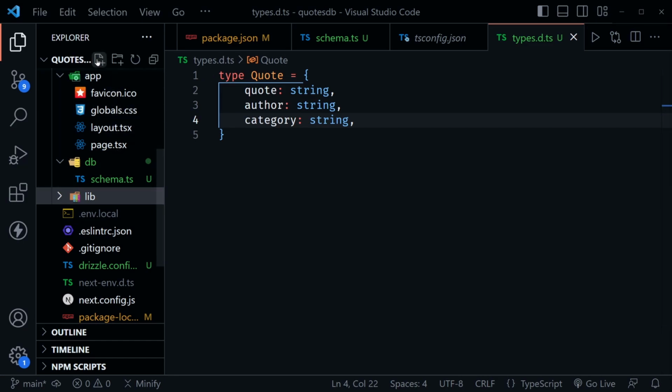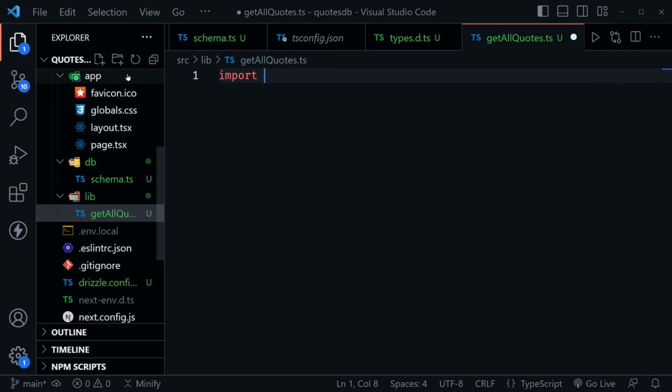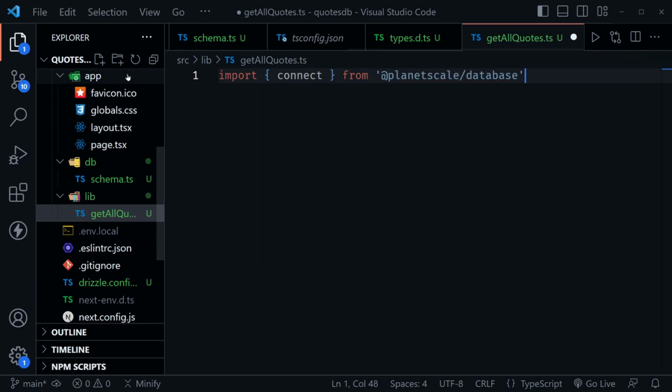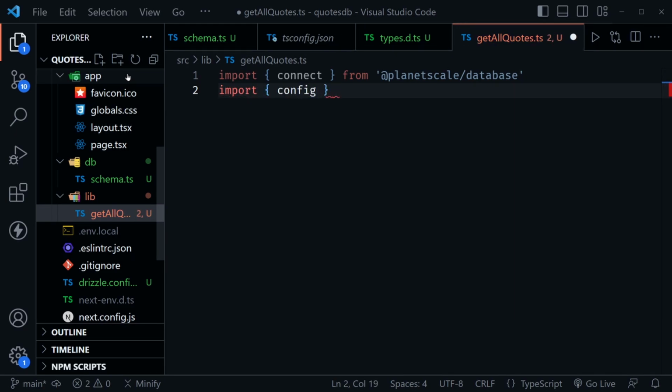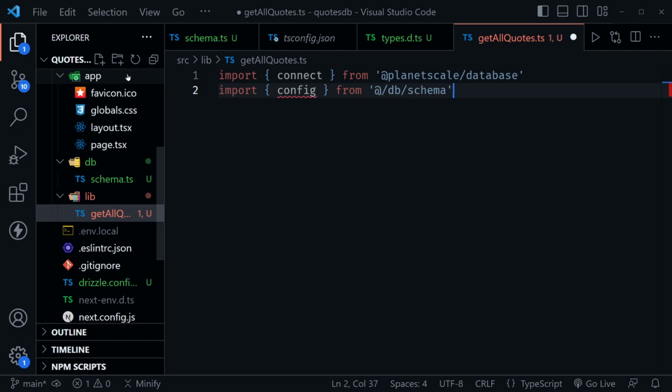So let's create our first function here inside our lib directory. I'm going to call it get all quotes.ts. Now I need to import connect, and this is going to come from @planetscale/database. There we go. After that, we also need to import config, and that's going to come from our @/db, and then we have our schema. That's where our config is, but we don't have that config file yet. That's right, I need to create that. So let's quickly add this config file here as well, and then we'll come back to this function.